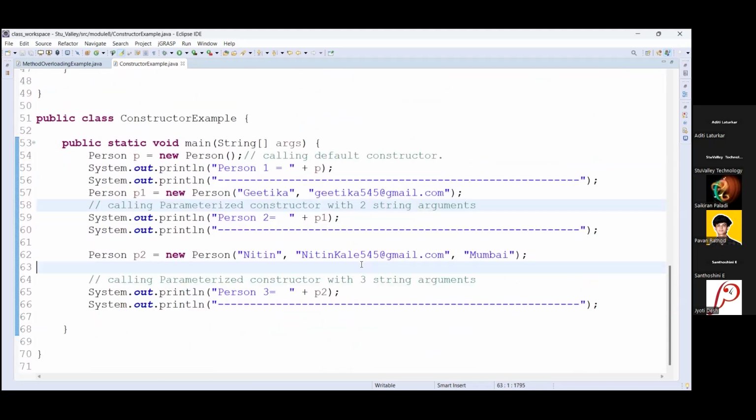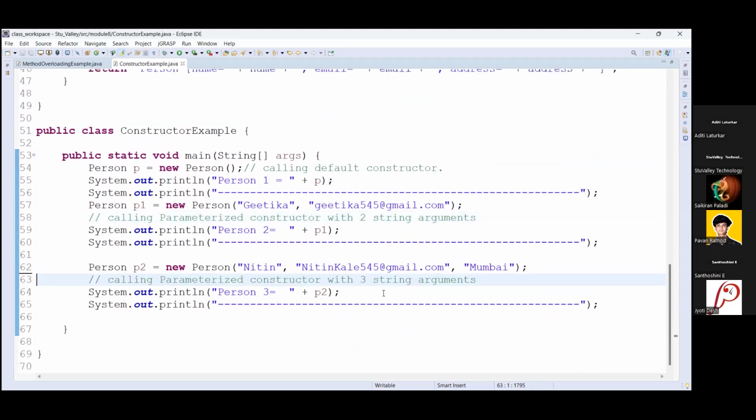Okay, understood. Any more doubts? Anyone? Shall we go ahead?